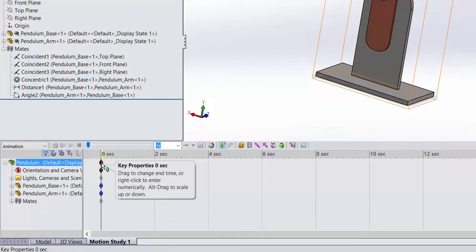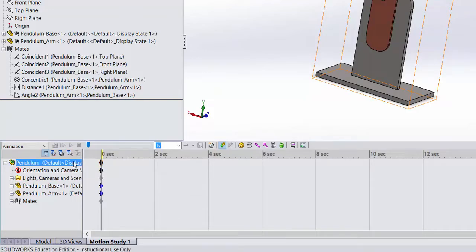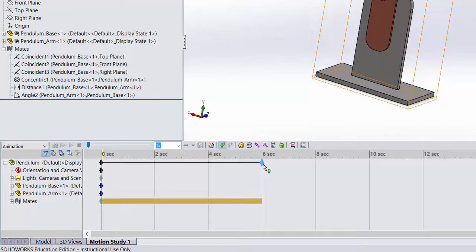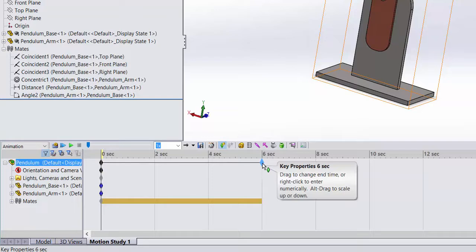The first thing I'll do for our animation is drag the time key point here that's under the assembly file, in this case the pendulum assembly, from 0 seconds to some predetermined time frame. In this case, it's somewhat arbitrary. I'll choose 6 seconds. This means that we're going to create a 6-second animation.